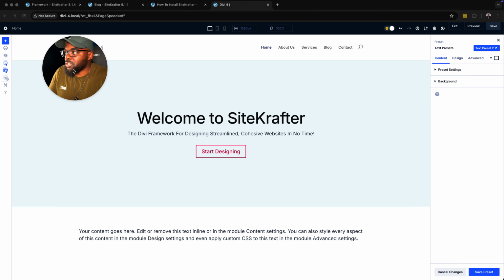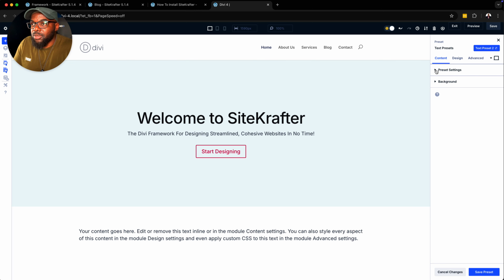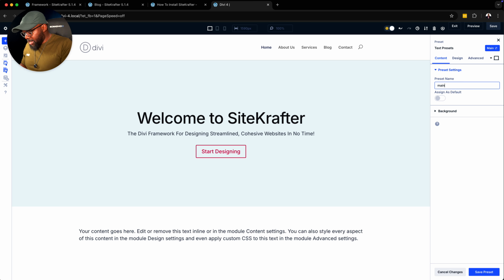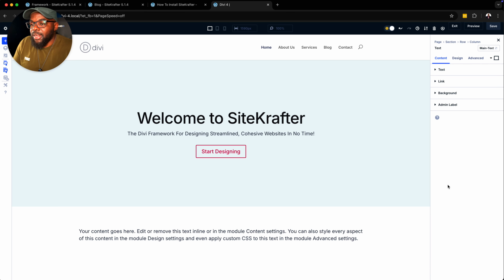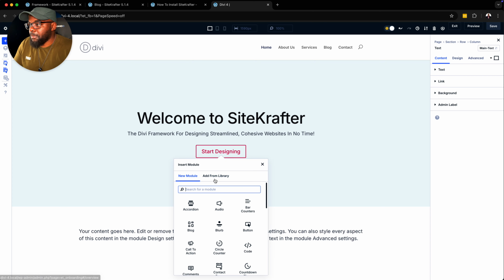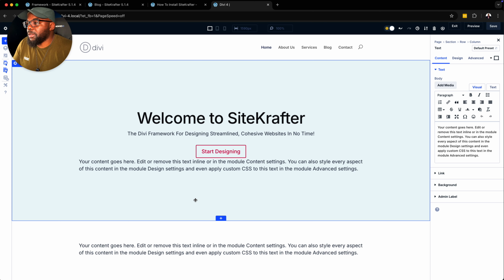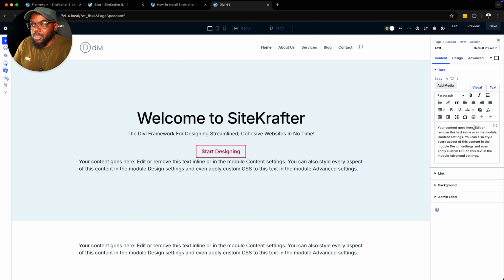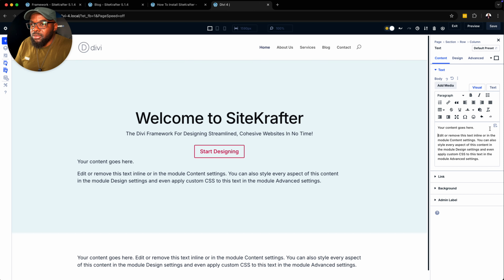Okay, so let me just move this out of the way. So let's go to our preset settings. So now we can call this preset main-text. Okay, assign as default and then save preset. Right, so what we've done here is huge, because if I now come in and add text, guess what? It's now going to be automatically fluid. Okay, and let's say I want to add a heading and I want to set this to heading 3.